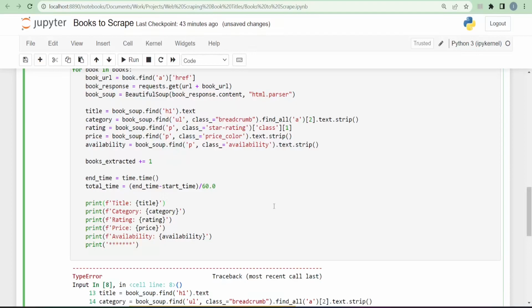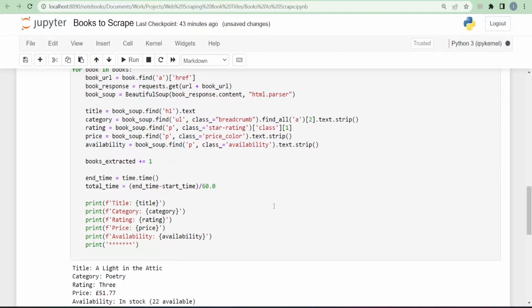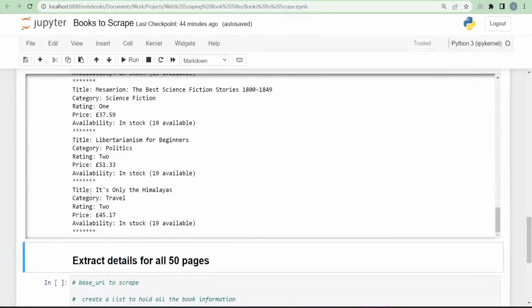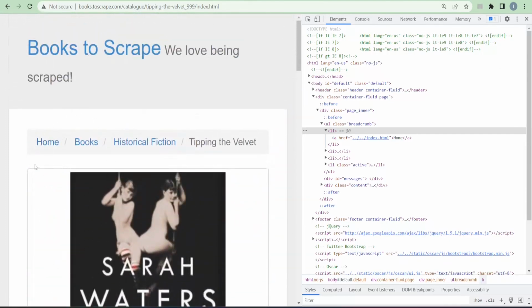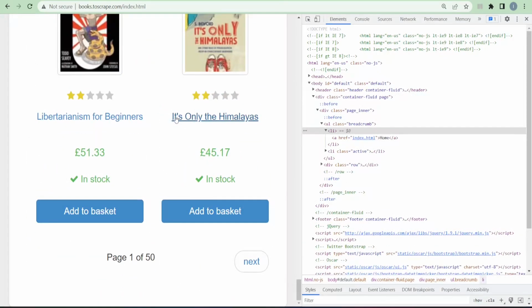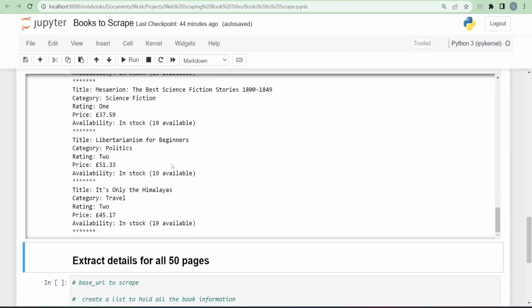So I'll advise you to run this code when you're using mobile data or Wi-Fi with very high bandwidth. Otherwise you'll get an error and you'll think that you've written something wrongly, and yet it's just the network that's bringing issues. So when you run this, it starts extracting. So you'll scroll down. The very last one that has been extracted is the title. It's only the Himalayas travel and the price. So you can scroll to the very bottom and see it has extracted everything. There should be 20. So the last one is It's Only the Himalayas, which is also what is here. So it has done that very well.